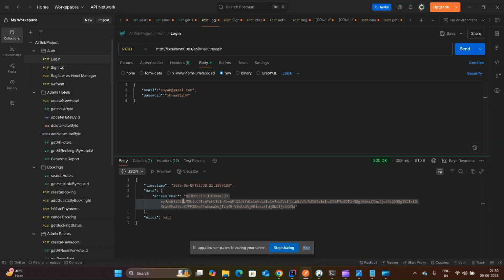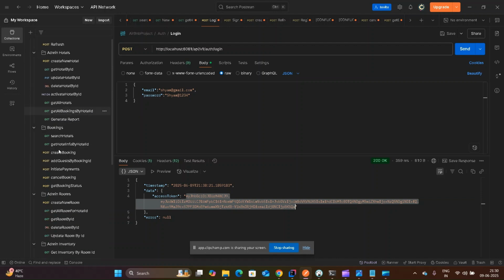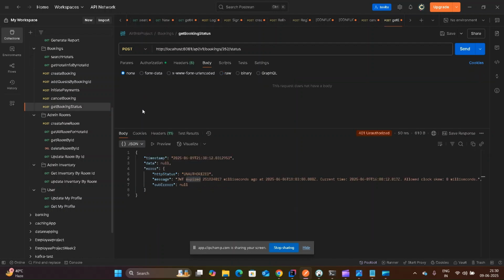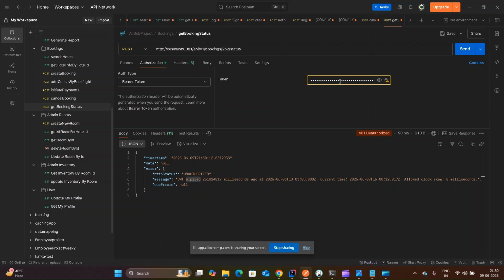Yeah. So this will get the access token. Now if you want to see the get booking status, then we can again check, pass the JWT token, and then hit send. So we can see the booking status is confirmed.